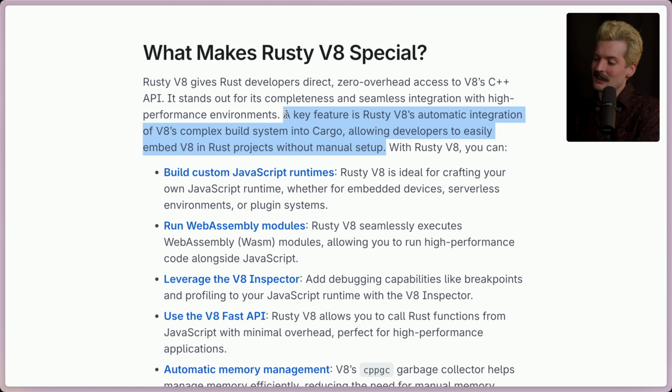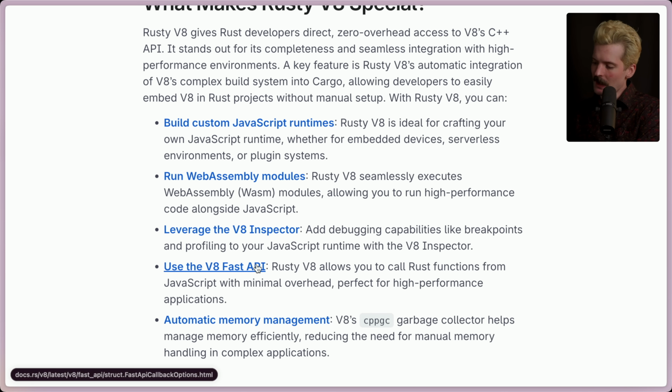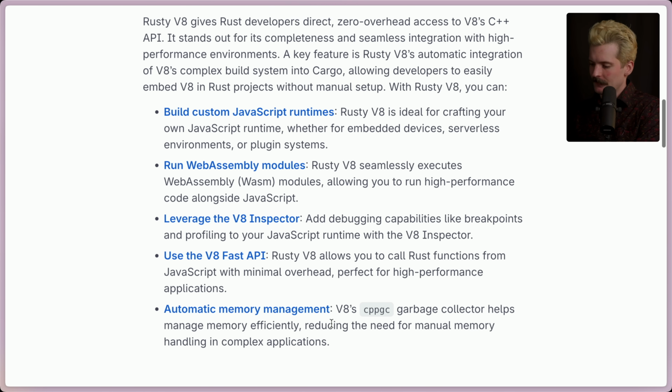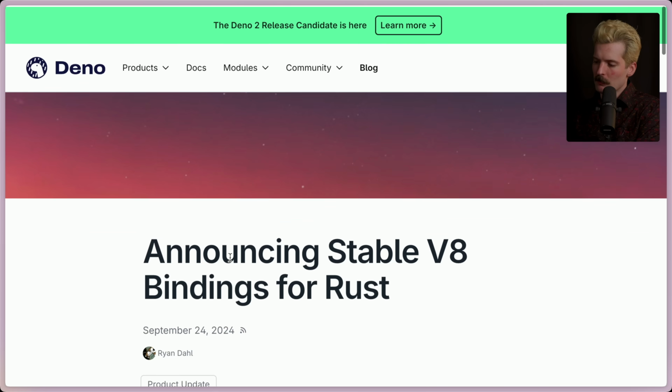So it made it easy to make a Deno alternative too. That's pretty cool. With Rusty V8, you can build custom JS runtimes, you can run WASM modules, you can leverage the V8 inspector, you can use the V8 Fast API, which is really cool as a way to directly call Rust functions from JS, and you can even manage memory automatically. Huge. Super, super cool.